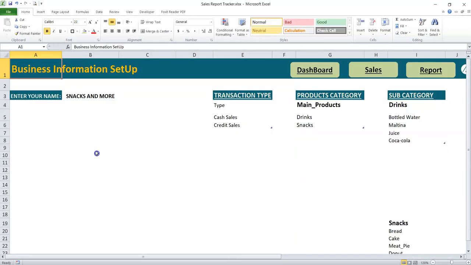Let's go back to the setup so that I can explain some things. We still have our navigation links here. You can go back to your dashboard by clicking here, go to your sales by clicking here, and go to your report by clicking here. We have our transaction types. For this purpose we are using two transactions because it's a sales tracker, so it's either a cash sale or a credit sale.